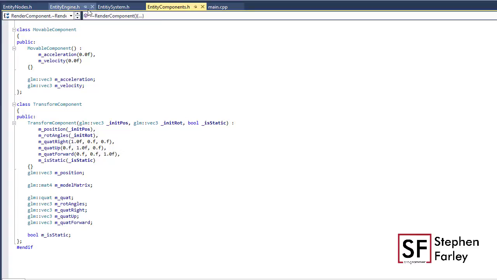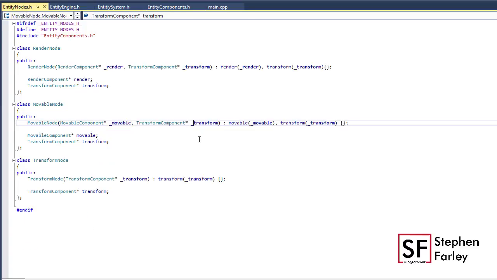Now we'll move on to the nodes. So this entity engine is a system with nodes which also have components. Typically you might have a system that has components, or you might just have a component system. This is using nodes. A node has one or many different types of components. For example, the render node has a render component and a transform component.